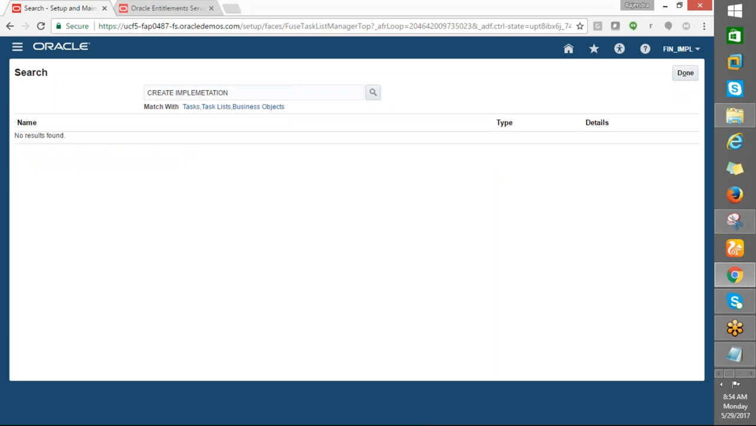Now we have assigned the business function to the ledger. Right. Business function. Okay.